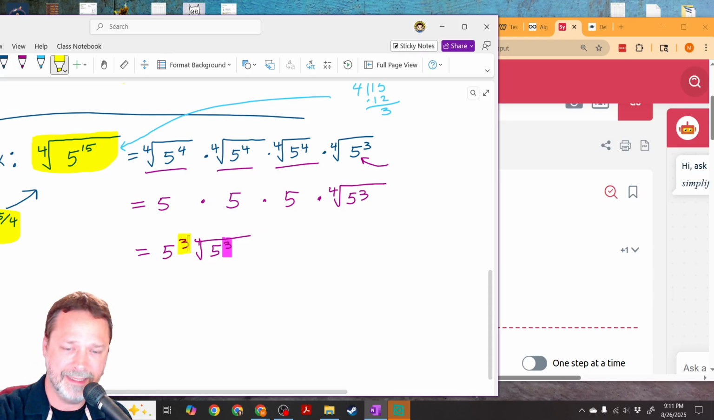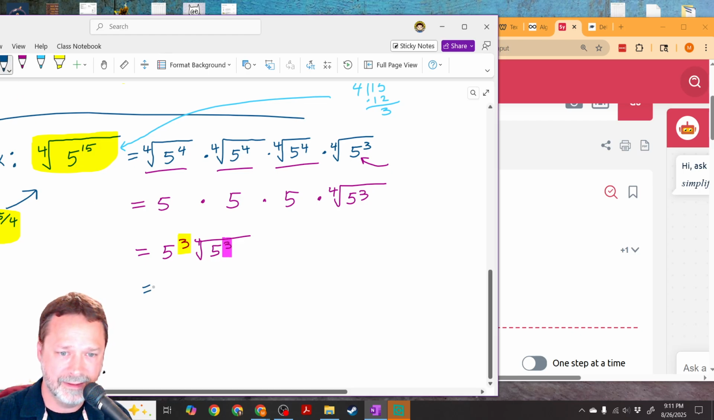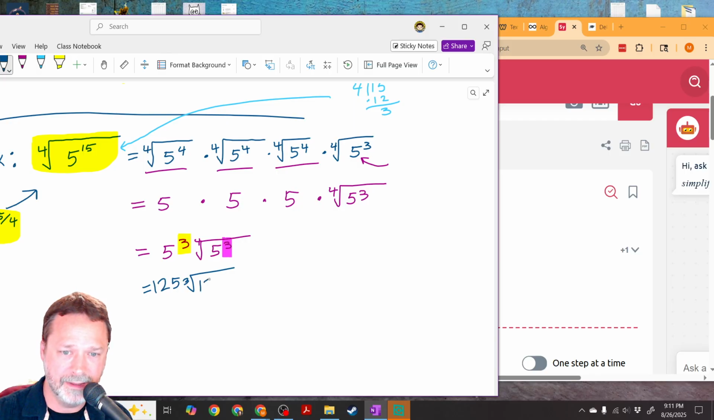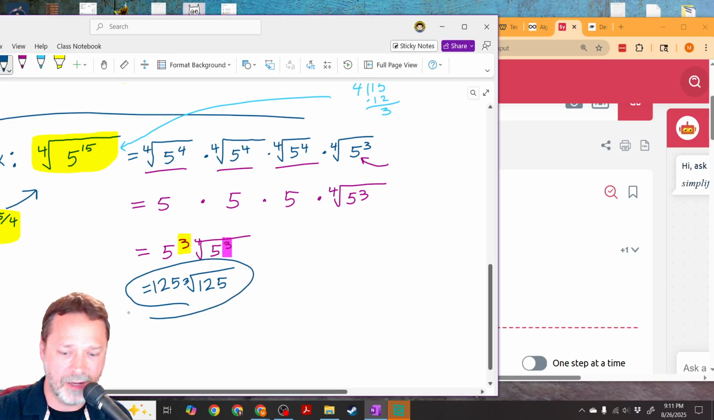5 cubed is actually, believe it or not, 125, so it is 125 times the 4th root of 125. And for our homework, that is exactly the way we want to type it in. So it works out great.